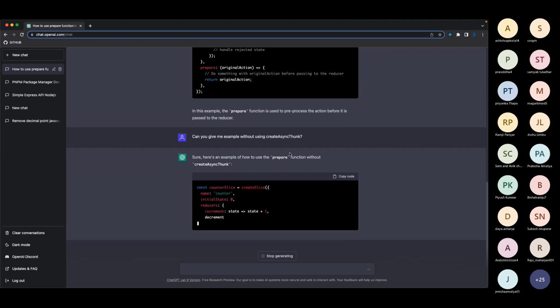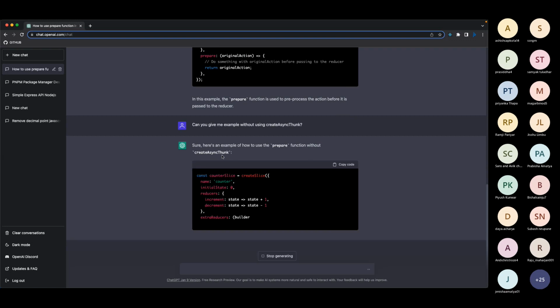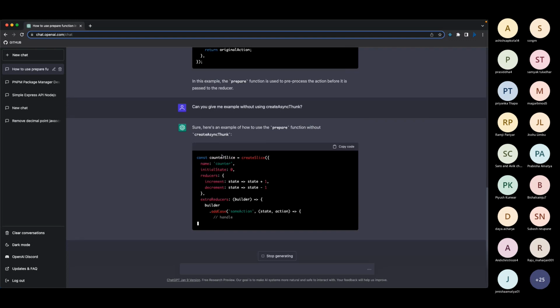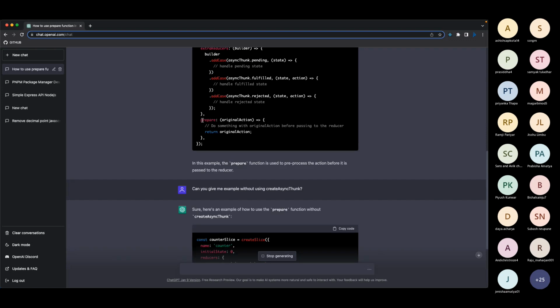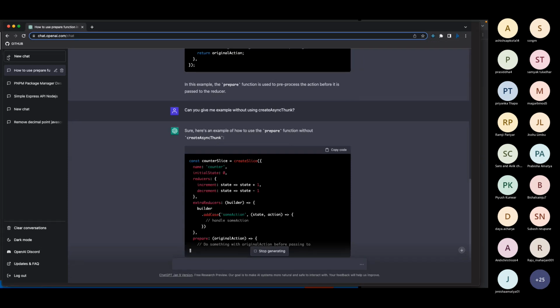So it's trying to use prepare without create async thunk. Once again, extra reducer. We will not need that right now. Reducer. Maybe it will say prepare here and it will receive action. That's the same thing. Okay, let's do it ourselves then.